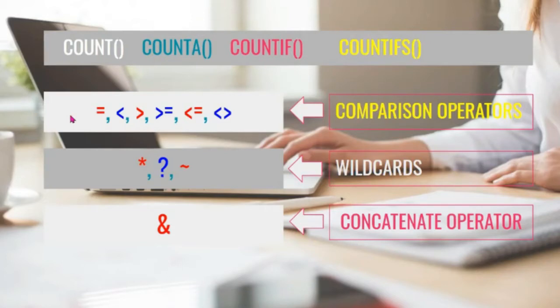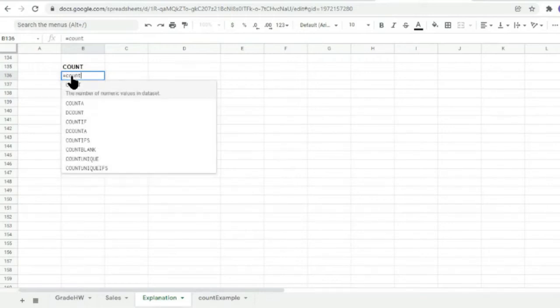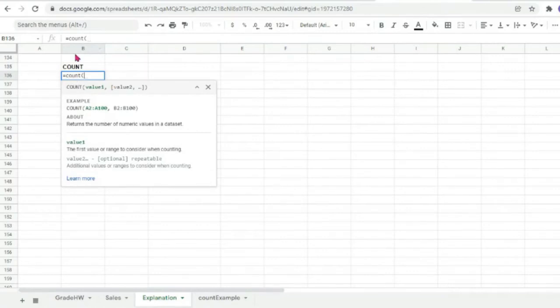Okay, then let's begin. The first function that we are going to learn in this video is the COUNT function. What does this COUNT function do? It counts the number of numeric values present in a dataset or in a given range. For example, I write COUNT, and as soon as I write up to this point, this help menu appears. Then you can see this about section: it returns the number of numeric values in a dataset.